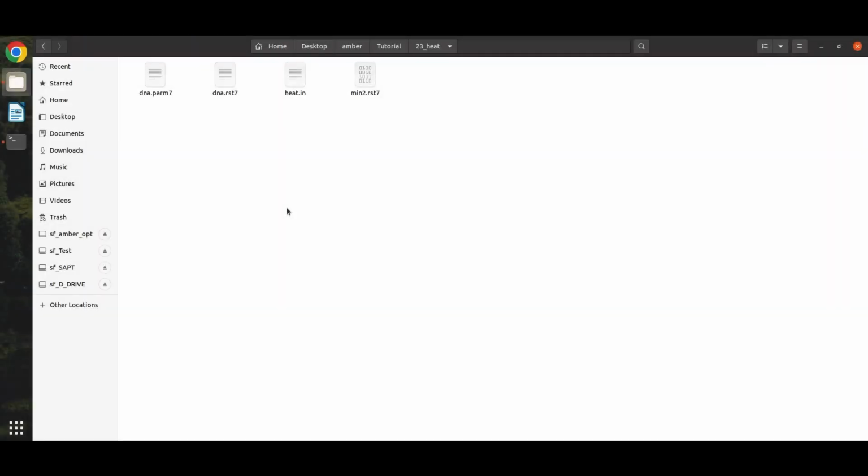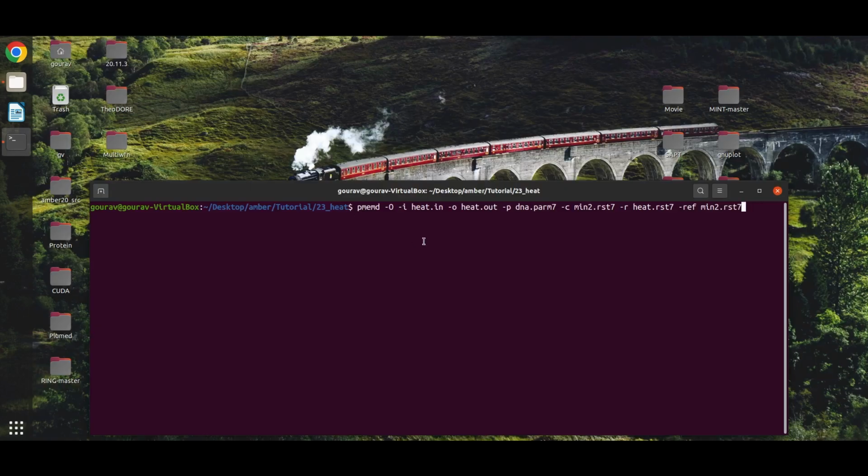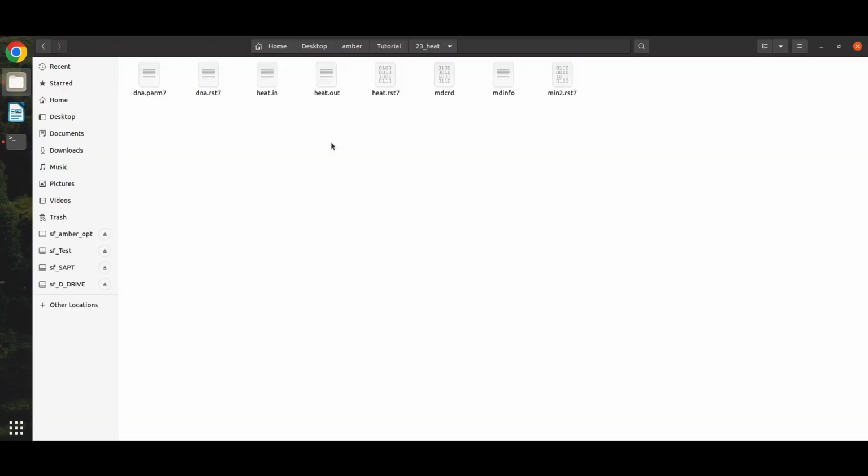We have all these files in this folder. Now open the command line and go to the folder, then just run the command. The heating process has been completed, and these files have been generated. So this is the output file, and this is the output coordinate file.